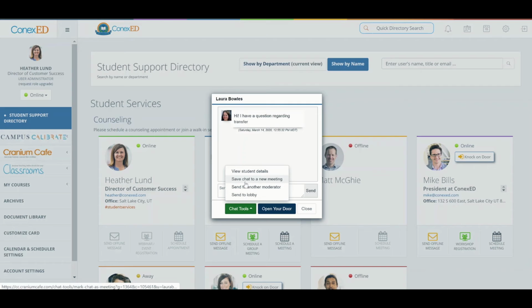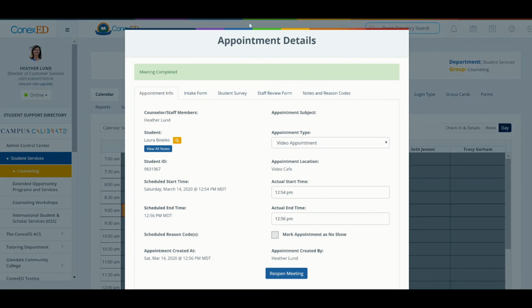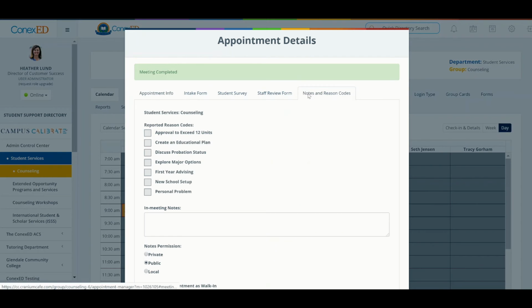I can continue to chat with the student, but track that as a meeting, adding notes or reason codes. Once I save chat to a new meeting, it appears as a calendar event for that group. I can see the appointment details, add notes or reason codes.